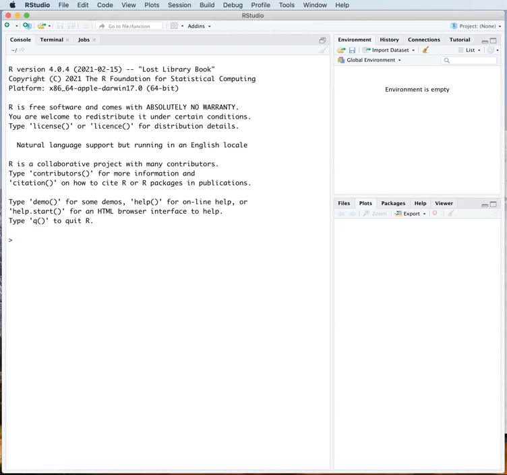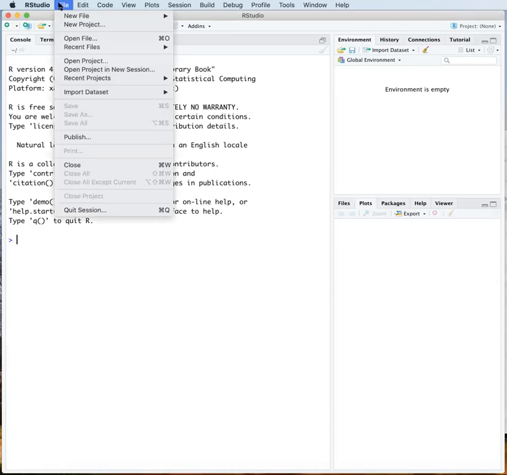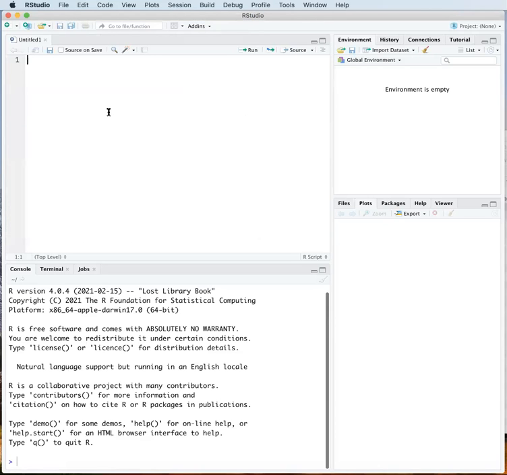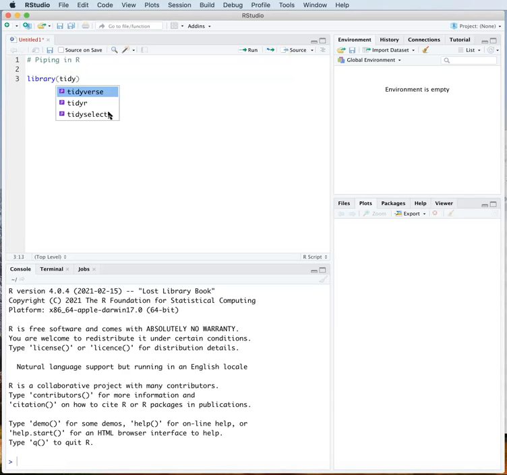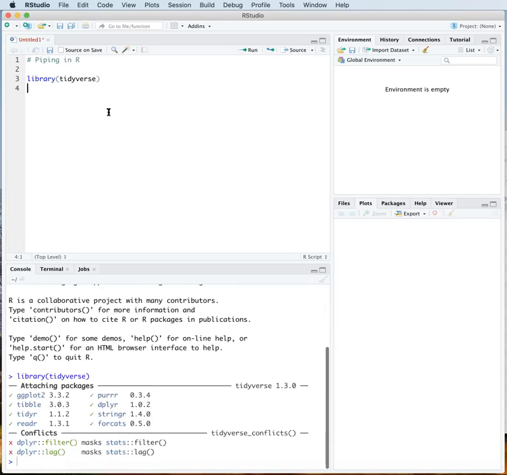I will talk about typing in R. Let me open a terminal. And our topic is typing in R. So we use library Tidyverse for this topic.